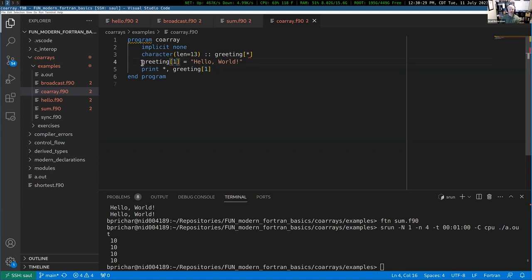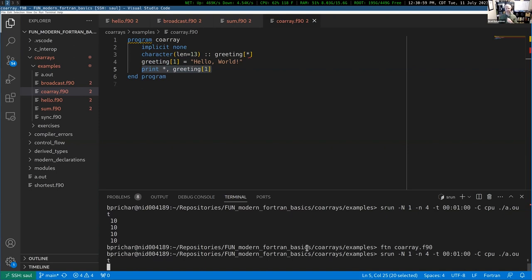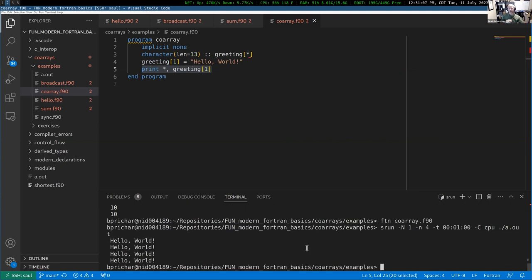So this is going to say that every image is going to assign the string hello world to the variable greeting on image one. And then they're all going to print the value from the greeting variable from image one. So let's go ahead and execute that and see what happens. With the srun command, we should see the four images that I asked for each print hello world. But they're only using the variable on image one. So they're not assigning to their own copy, they're assigning to image one's copy and then reading from image one's copy.